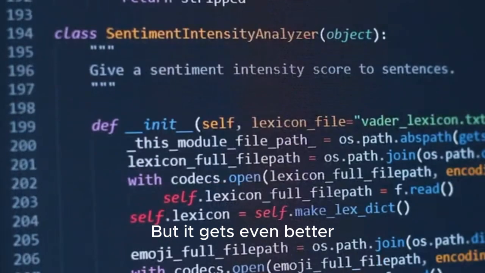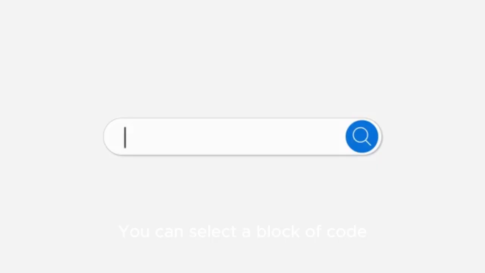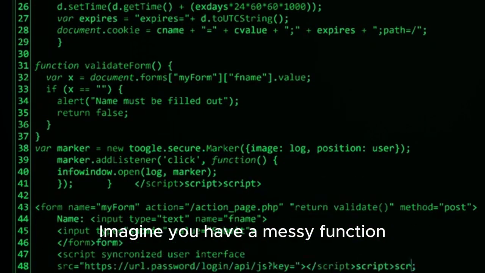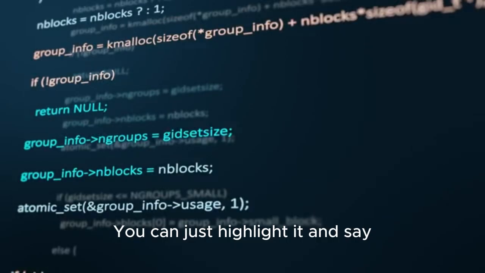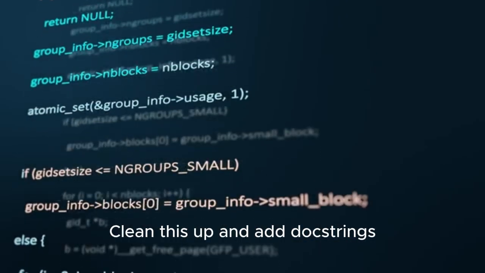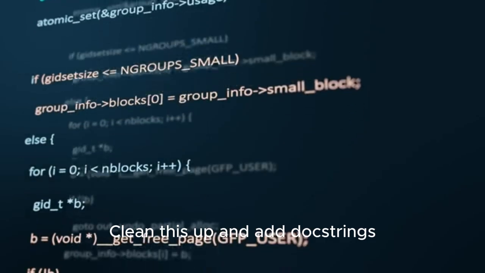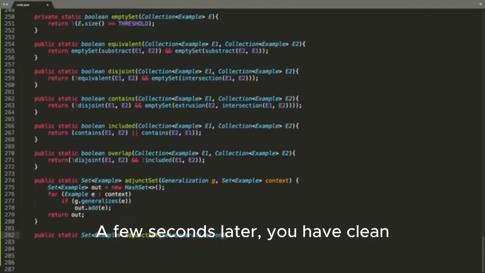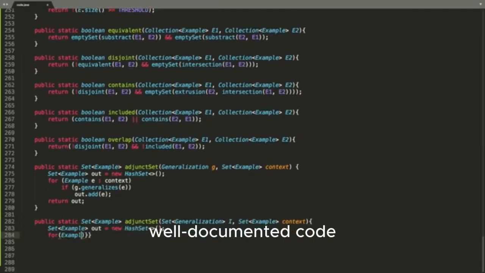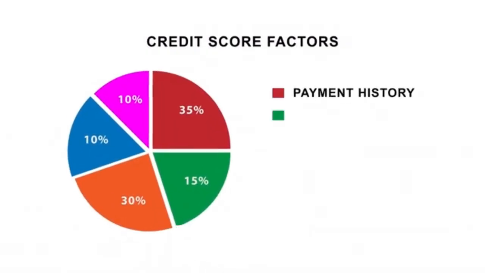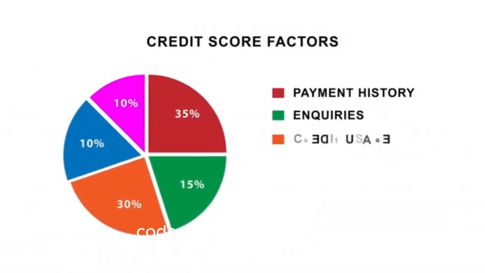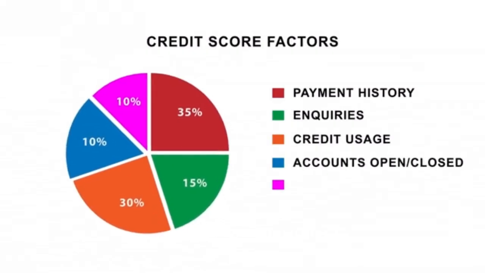But it gets even better. You can select a block of code and ask the AI to refactor it, add comments, or even translate it into another programming language. Imagine you have a messy function that you wrote in a hurry. You can just highlight it and say, clean this up and add docstrings. A few seconds later, you have clean, well-documented code.